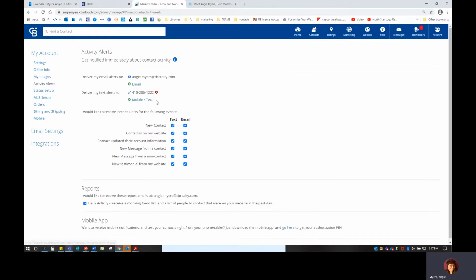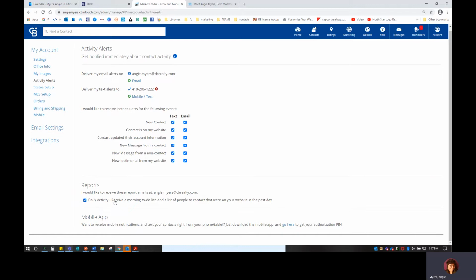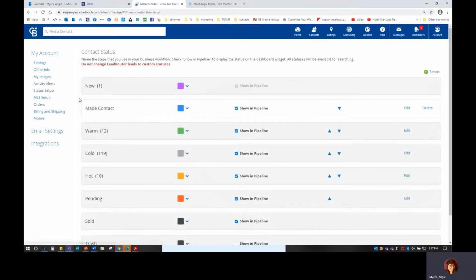Along with your account, you're going to make sure that all of your activity alerts are set up. I do like to get a morning to-do list and a daily activity report, showing anybody that was on my website the past day, to make sure that I have followed up with them. You can also go into the mobile app and set that up so that you can get everything on your phone as well.